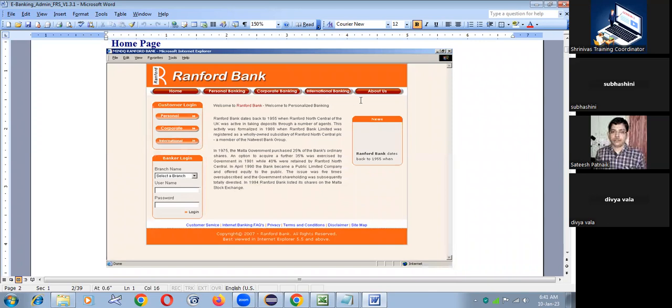On the top of the page, you can see the 5 buttons. Now, what are the top 5 buttons? Home button, personal banking, corporate banking, international banking, and about us. If you click on personal banking, it will display the information about personal banking. Here it will display the information about corporate banking. Here, international banking. Here, the information about this particular bank.